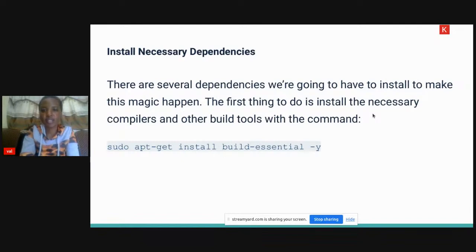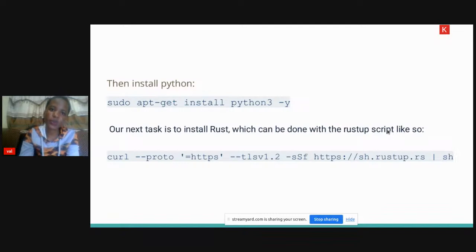There are several dependencies, so for the magic to happen, for us to build a web app with Rust, the first thing we will do is install necessary compilers and other build tools with the command sudo apt-get install build-essential -y. This will install the essential tools to enable us to build our application. Then we will install Python, specifically Python 3.